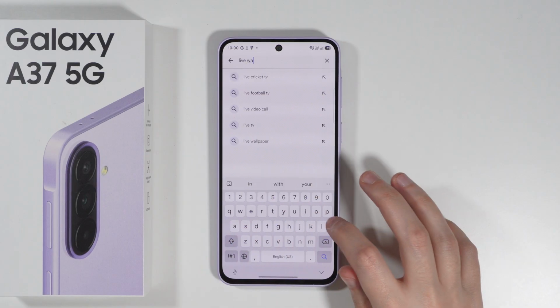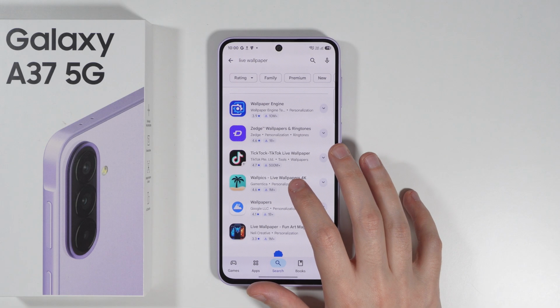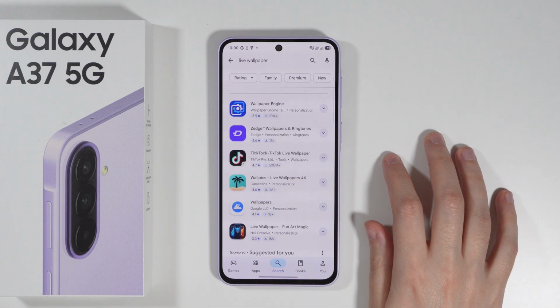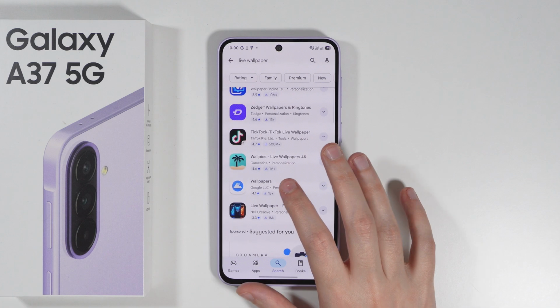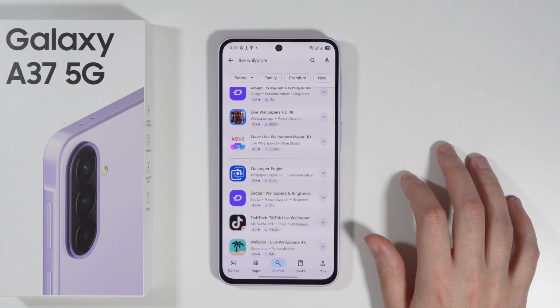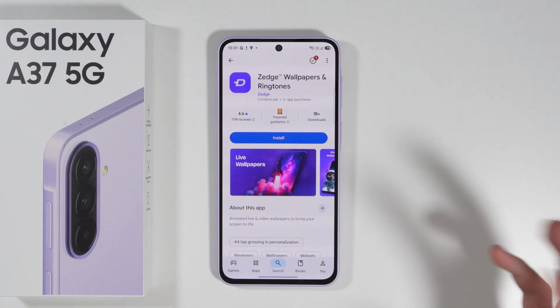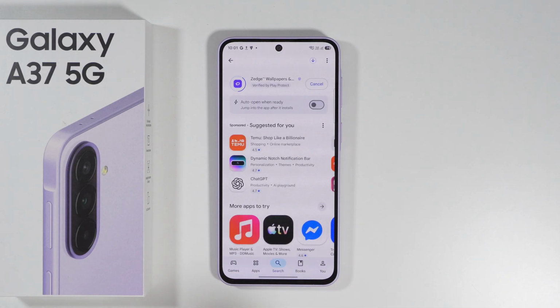There we go. And we should be able to find many apps that allow you to, at least in theory, get live wallpapers. So feel free to try any of these in order to find out which one you like the most. In my case, I'm gonna use this one, this Zedge app. I've been using it before, and I know it has a pretty huge library of animated wallpapers, so that's why I'm gonna use it. And I'm gonna show you, of course, how to set it up and how to get an animated wallpaper with this app.